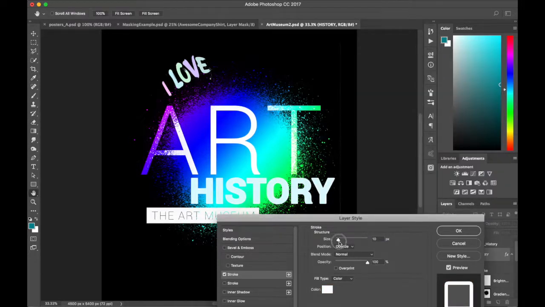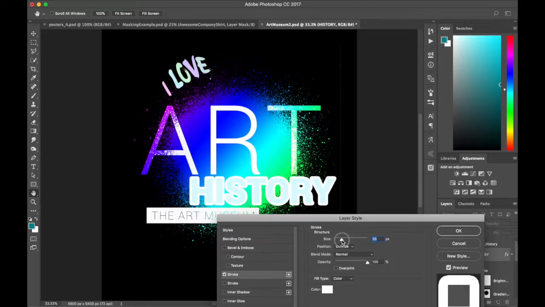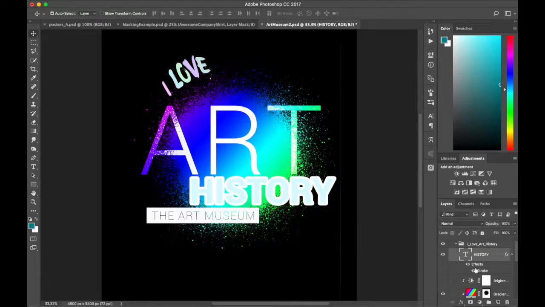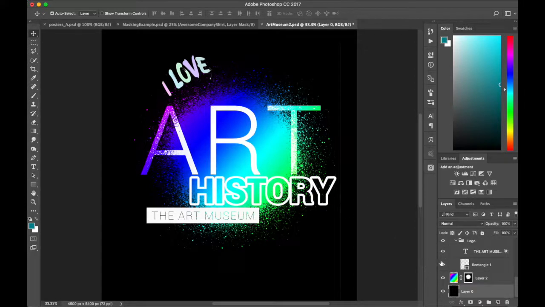And let's see what happens when we extrude the content. Now we have this stroke right here on this layer, and what I'm going to do is turn the fill down. So what that's going to do, it's going to erase everything but the stroke. So that kind of gives it an interesting effect.